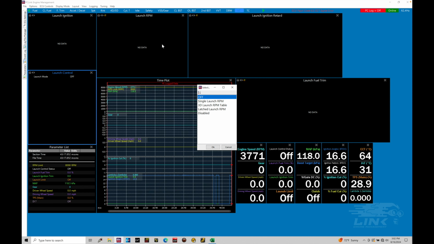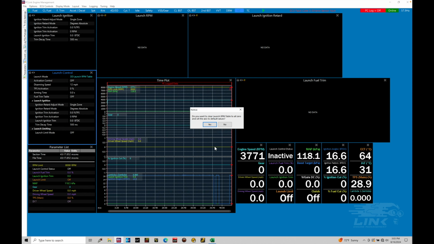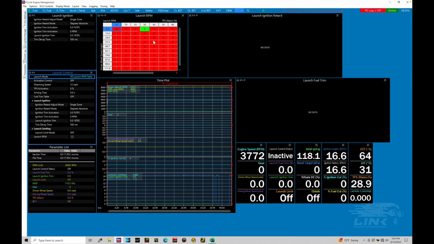You could just simply set this for single launch RPM. That just makes it a little bit more simplistic. But for right now, let's just do 3D launch RPM table and click OK. Here I'm going to say yes to put the default values into our launch RPM table. Now what I'm going to do quickly is just set up and go through some of our conditions here in order for this to work.